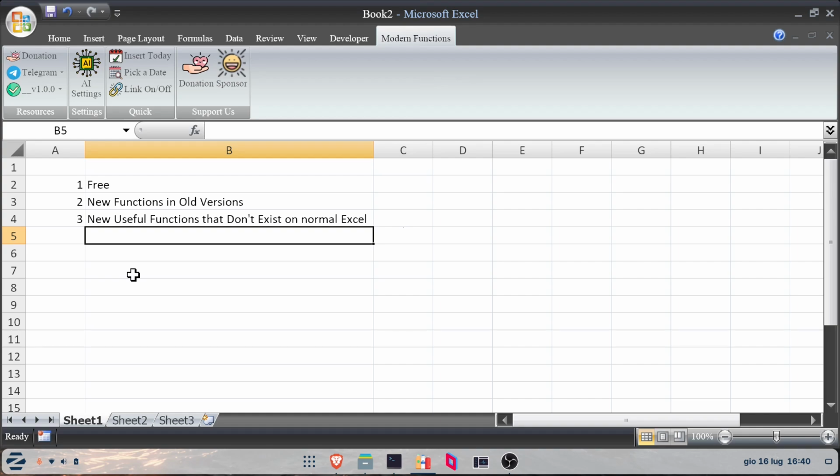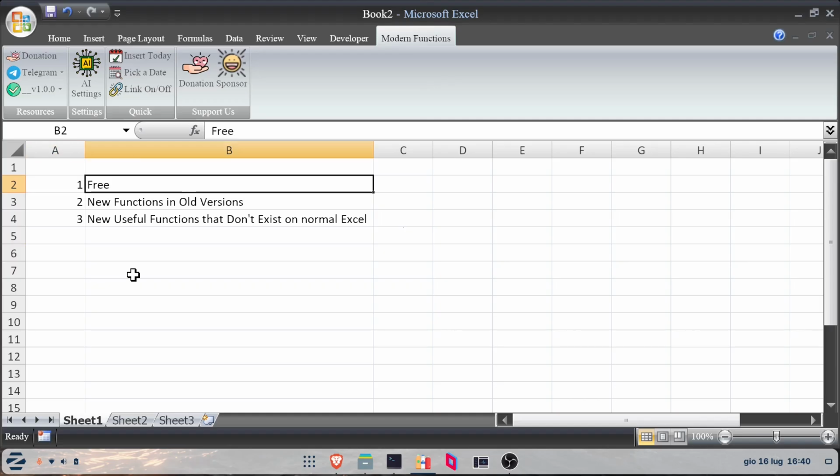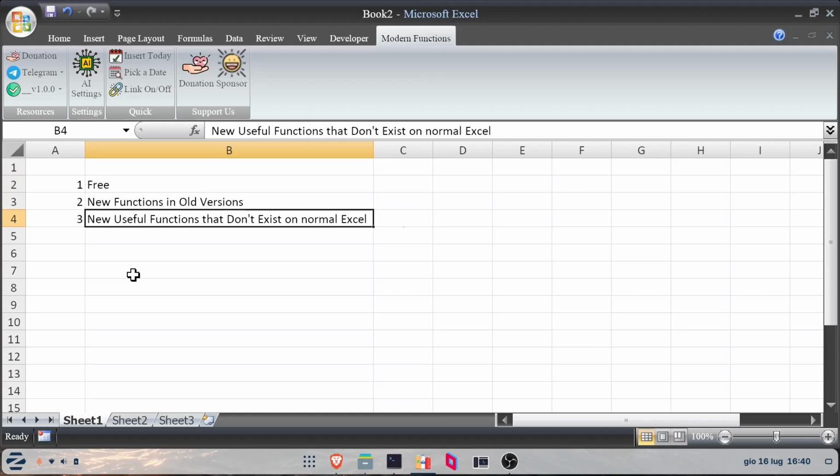Modern functions update. I'm gonna do 3 things. One, give it for free to everybody. Quite easy. Second thing, new functions in old versions of Excel. And third thing, new useful functions that do not exist in vanilla normal Excel. I'm going to invent them and put them inside Excel.